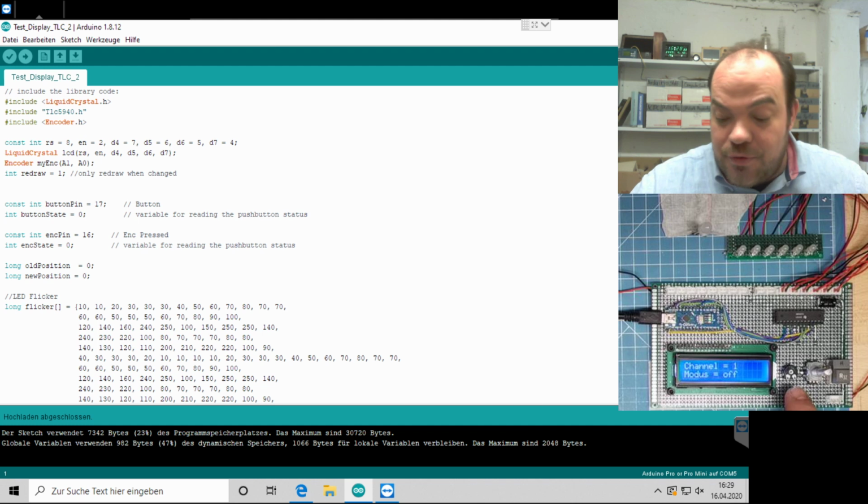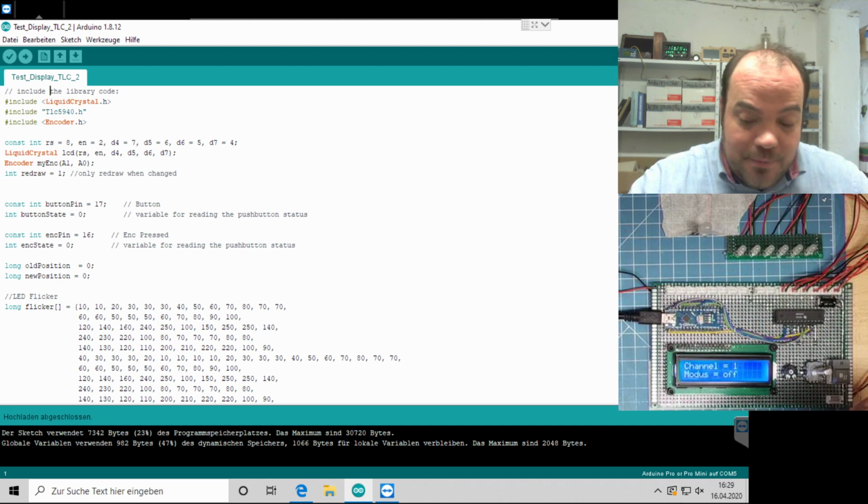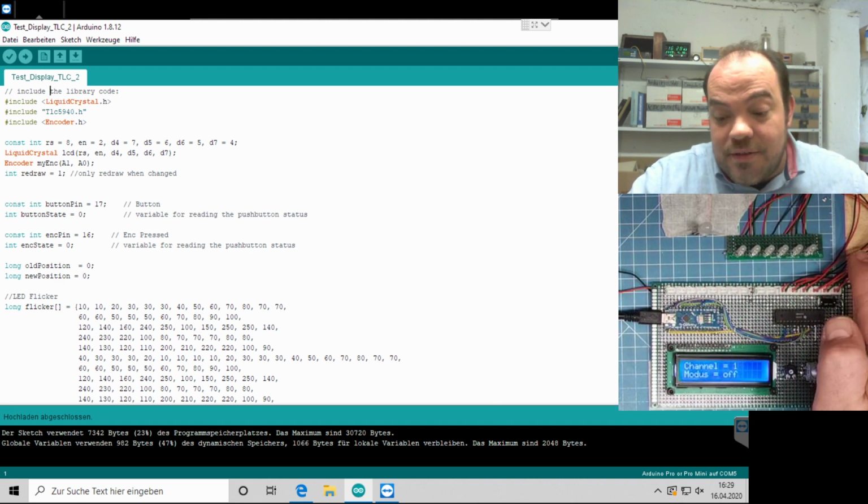We have included the trim pot for the display, the rotary encoder, the button, and the TLC, of course. Then 16 channels with plugs, and the lights itself.